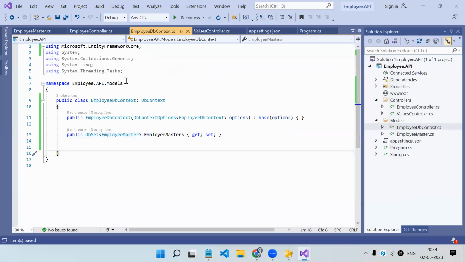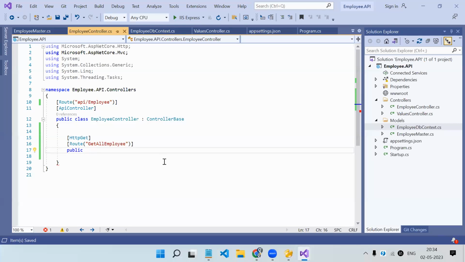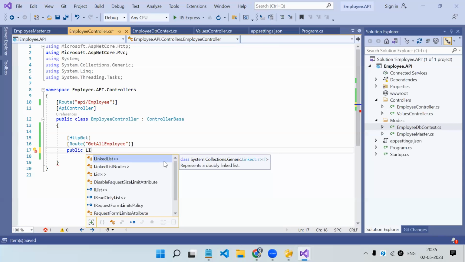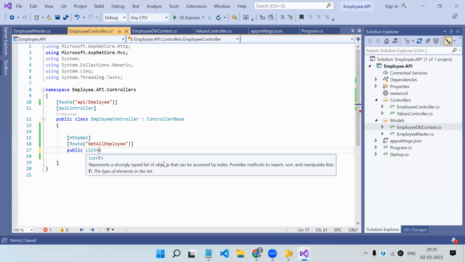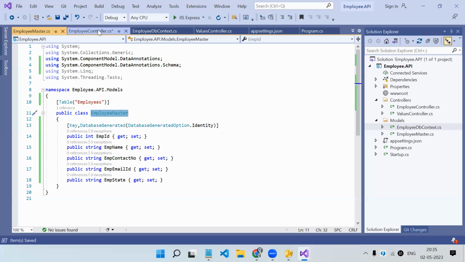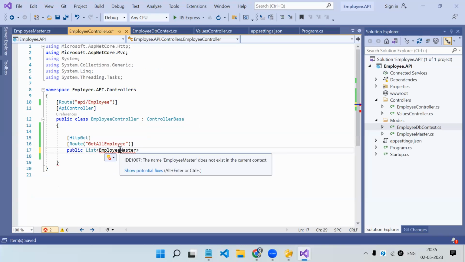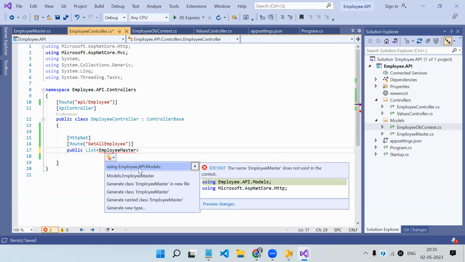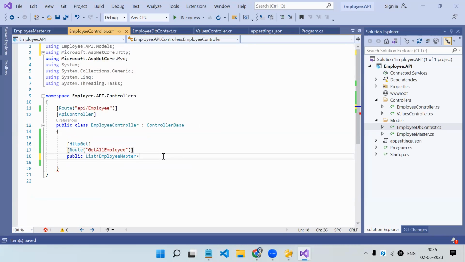Now we can write the API in our controller. Public. Now we are going to create a method which is going to return the data we get from the employee table. So we are going to return the array of employee master, our class. So List and our class name, that is EmployeeMaster. Let me just copy paste the class name. Over here, we need to add the namespace of that particular folder. You can see API.Models.